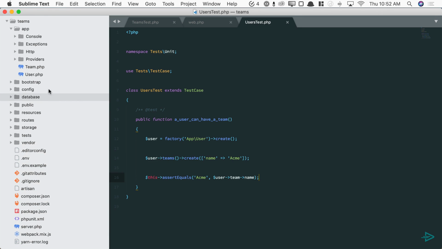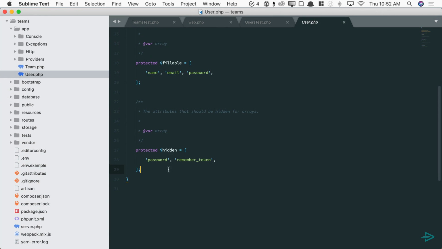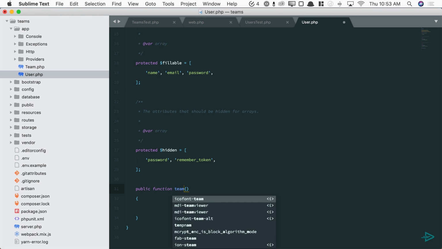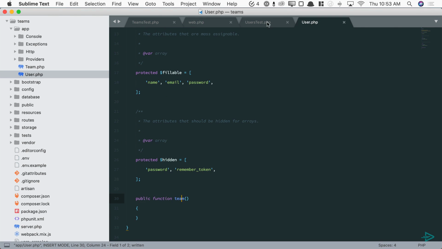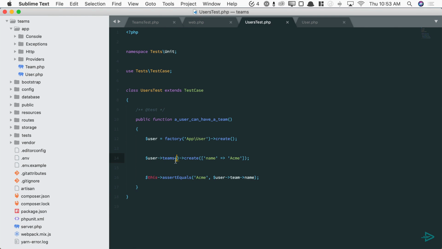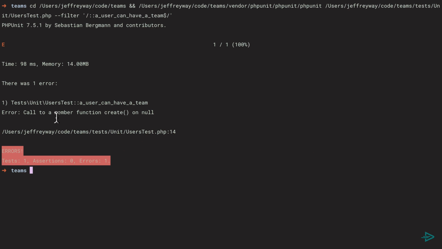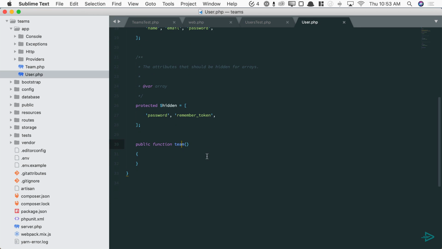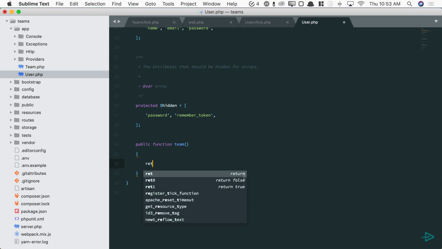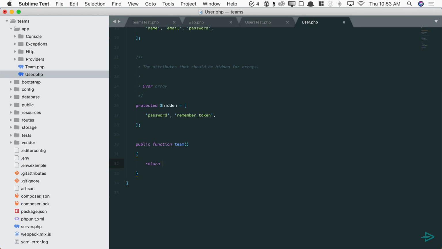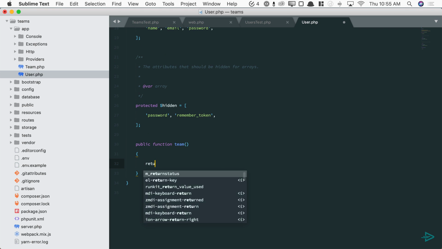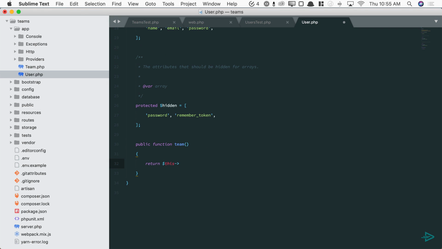Okay, that's our first step. So right up here in my user class, team. And actually, I called that teams. It should probably be team. Okay, let's run it one more time. Okay, so now we have that method, but we can't call create on it. And that's because we haven't returned an Eloquent relationship. All right, what is the relationship between a user and their team? Well, a user, in our example, they have exactly one team.